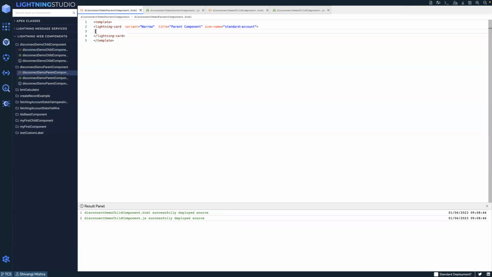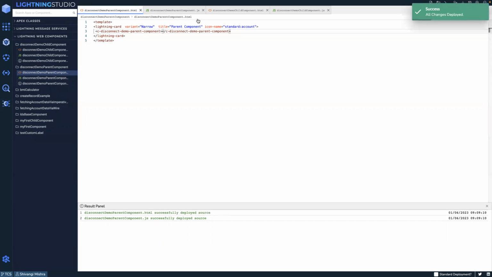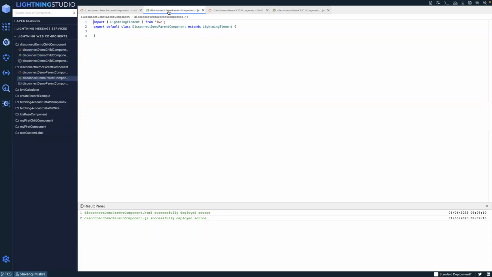Now this is our parent component. I want to put the child inside it, so I am going to add the disconnect demo parent component. This is our child component, and that's how we're going to put it. It is a very simple scenario, nothing which we have not explored yet. Now let us deploy this and see how it looks on the page.